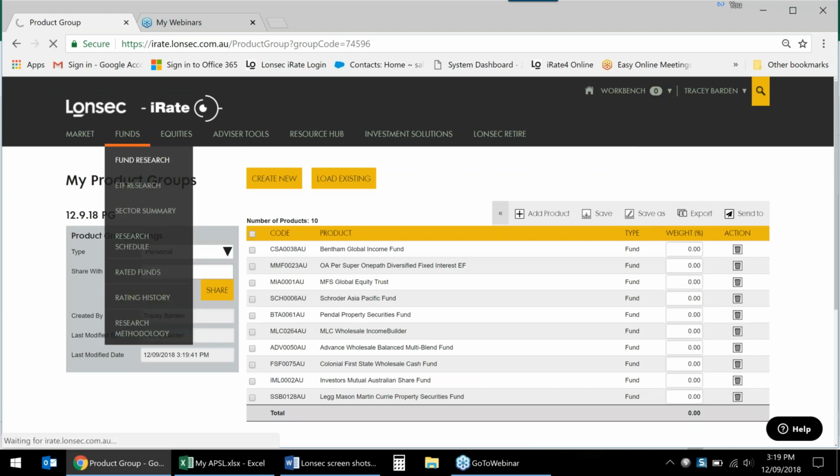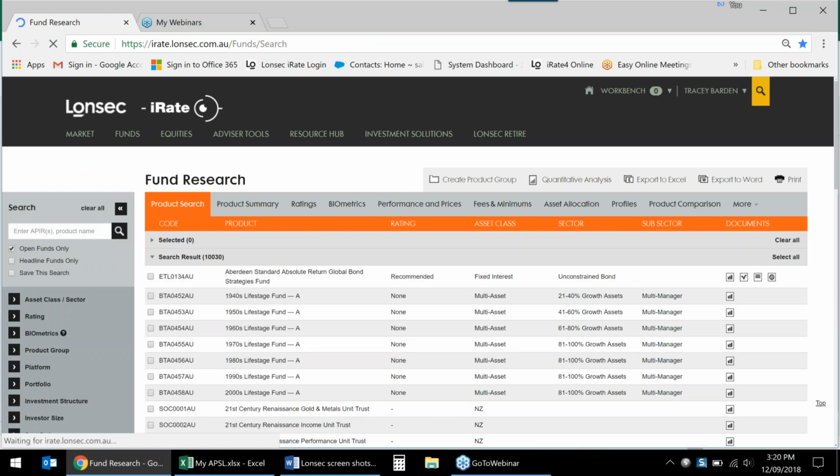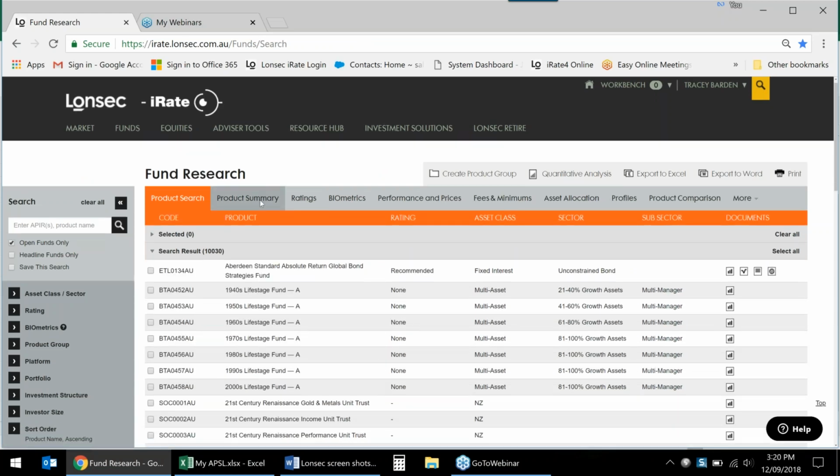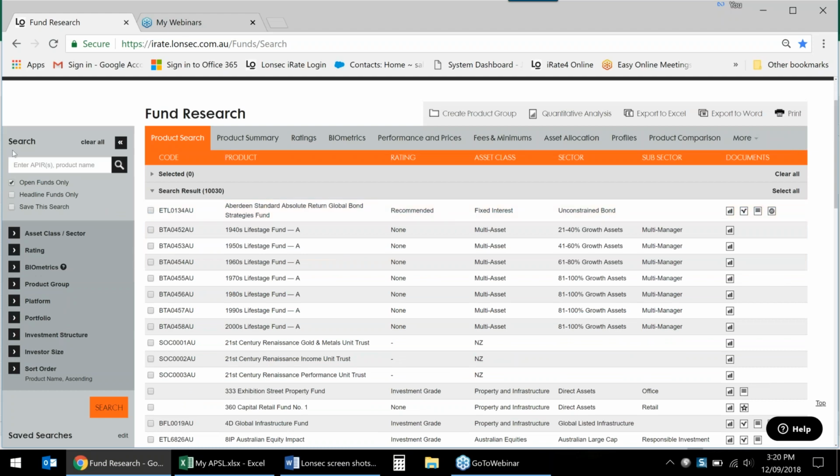If I now go back to fund research, maybe I want to download research reports and do them in a bulk format, so that I could just do one attachment with maybe 10 products. So I now want to retrieve my product group. Am I going to have to type out those API codes up here again? No, certainly not. We have this function down here.